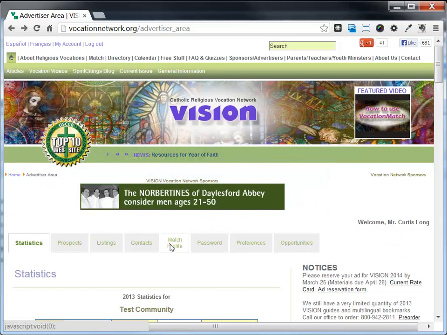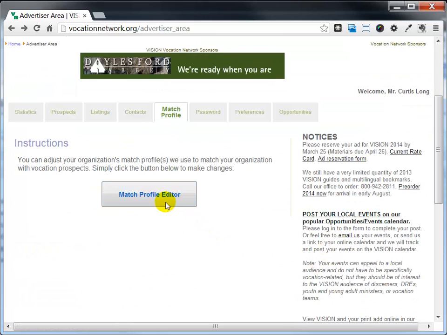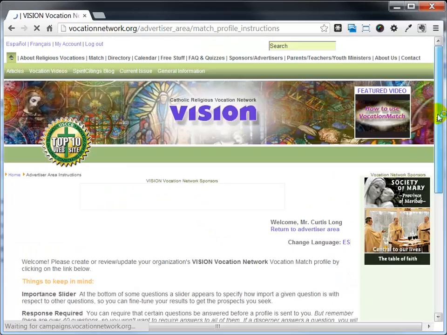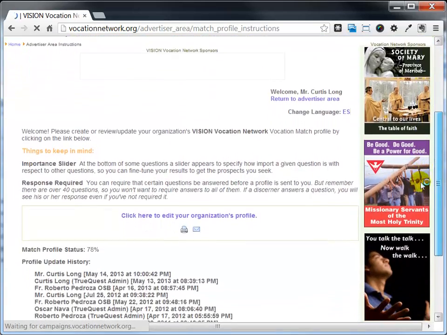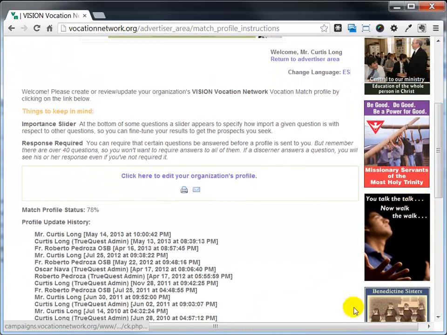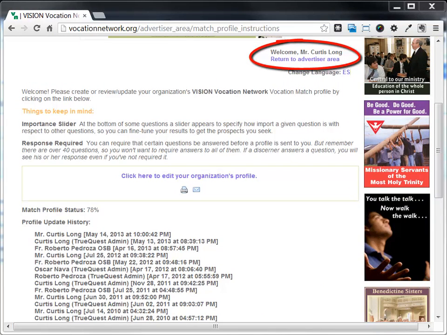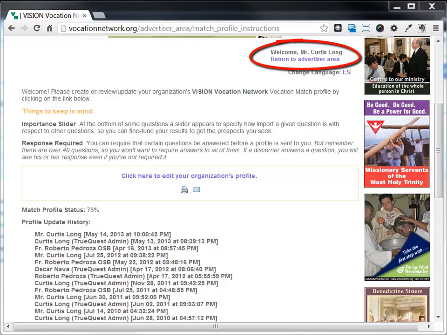Click on the Match Profile tab and then click the button labeled Match Profile Editor. This brings us to the Match Profile Instructions page. Here you should see your name or the name of the person who has registered with Vision as your primary contact. And if you wish to fill out your profile in Spanish, there is a link here to change to Spanish. Si prefiere llenar su perfil en español, hay un vínculo aquí para cambiar el idioma.